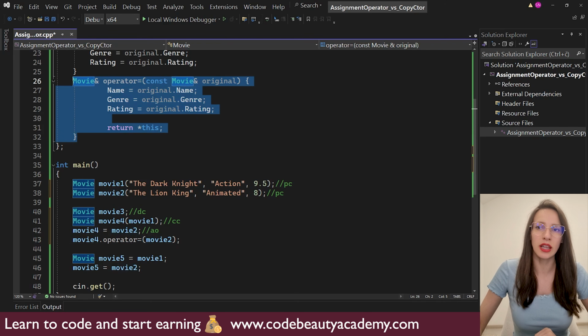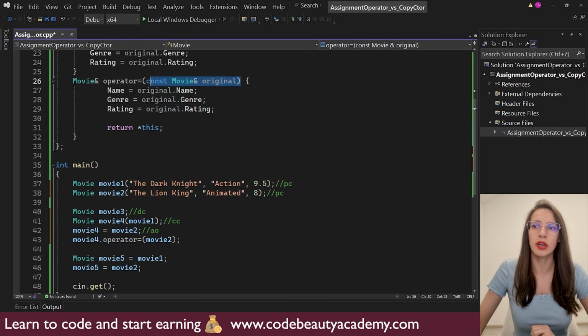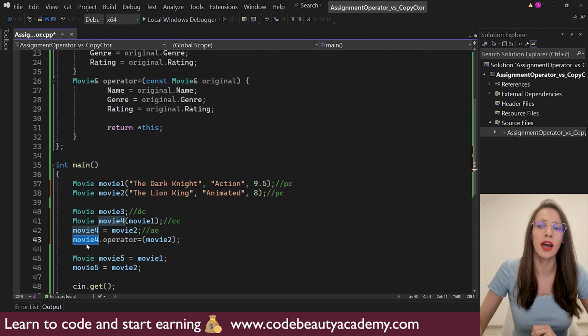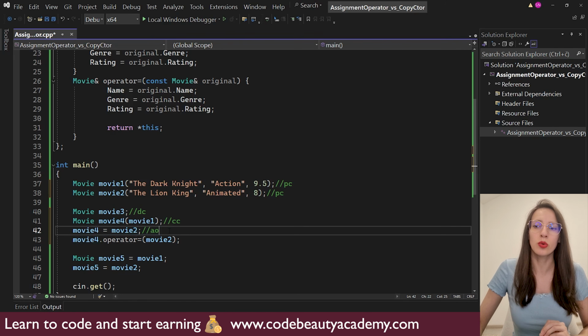And as you can see, that is what happens here. So it is a function that has this name, operator, and then assignment. And then here is the parameter that we are receiving. And then whatever this method here returns, that will be assigned to this movie4 object. So basically, this line here and this line here, they do absolutely the same, but this approach here is not used very often because this approach here looks a lot more understandable and easier to read. But you can use whichever you prefer, this one or this one.